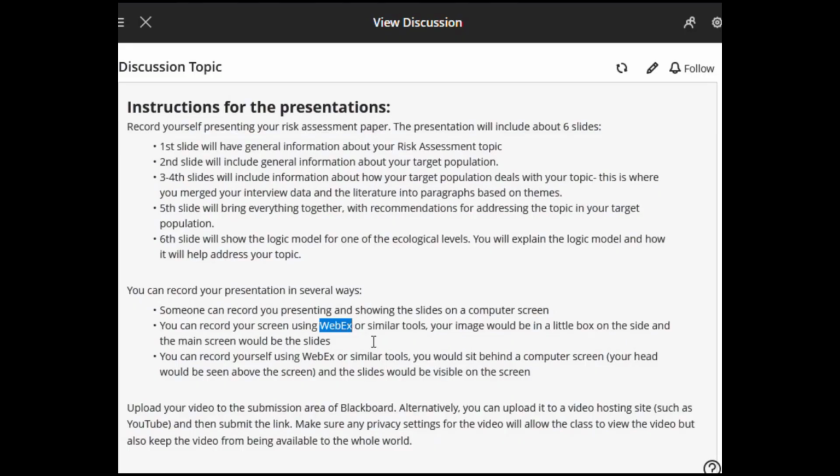WebEx, we don't have WebEx on campus anymore. We did last time we taught this. It's like Teams, which is what we use for class. I've never heard of WebEx before. It doesn't matter what platform, you can use Zoom or Teams or whatever.